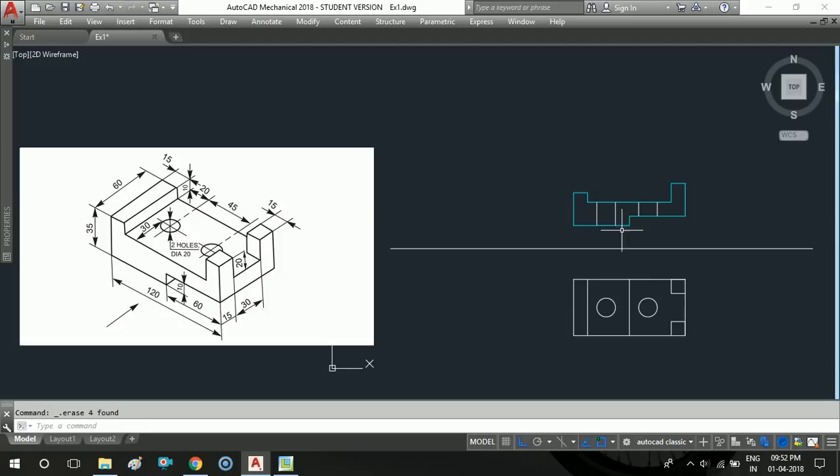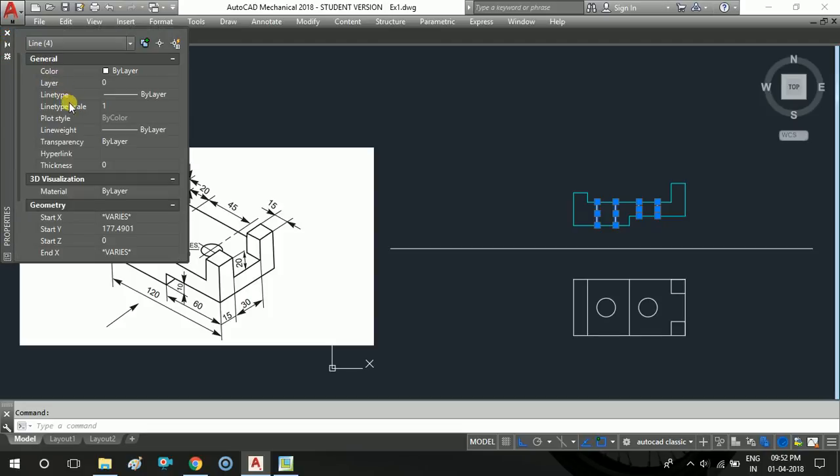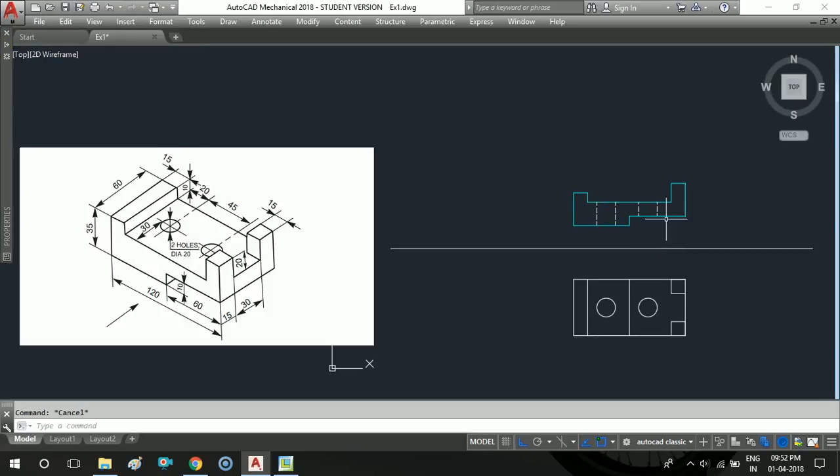Okay, so these are the lines which represent the holes inside the object in the front view, and these lines should be dashed lines because those are in hidden condition. So I can change the line into hidden condition with a dashed line. Okay, so these are the holes in the hidden condition.